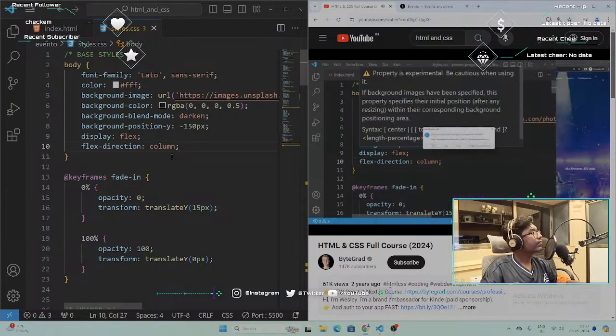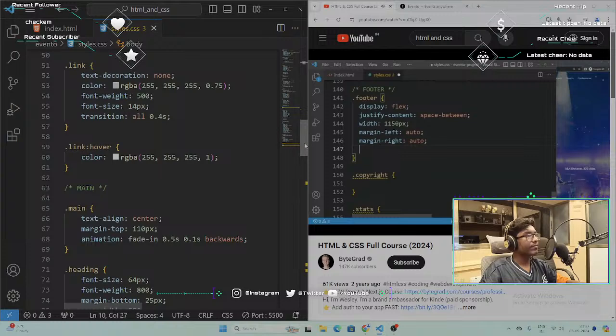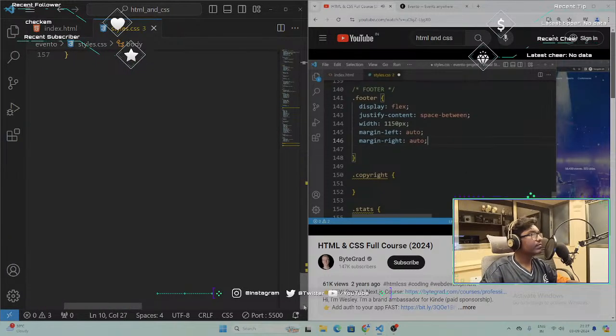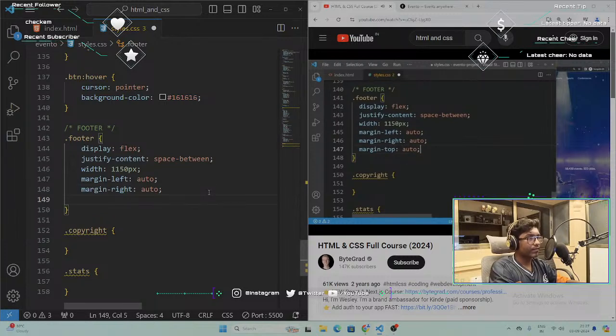But now we have unlocked the Flexbox functionalities. So what we can do is go back to the footer here. One of the things we can do in Flexbox is use margin with auto. We've seen this before with margin left and margin right, but here we can also do it on the top. Margin auto actually has some special behavior in Flexbox.